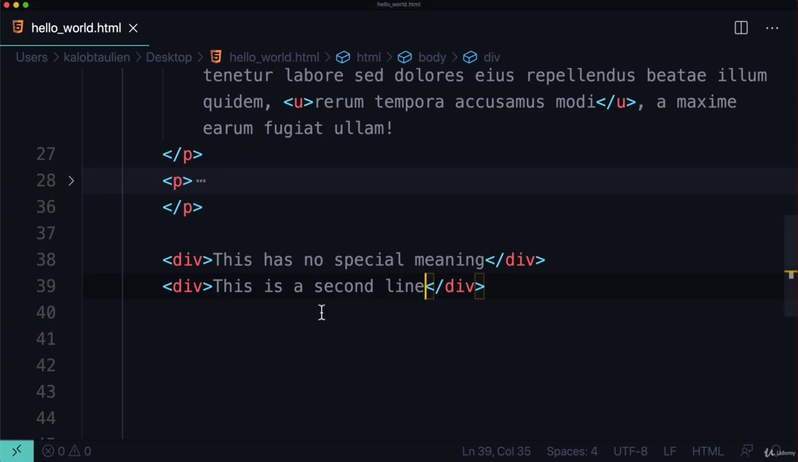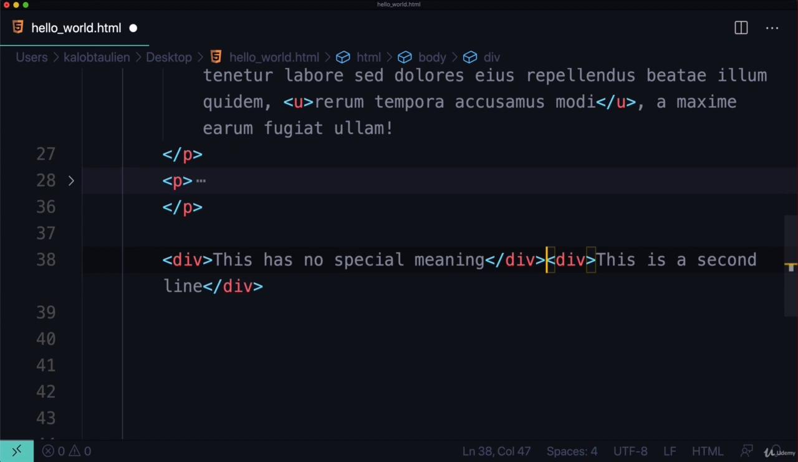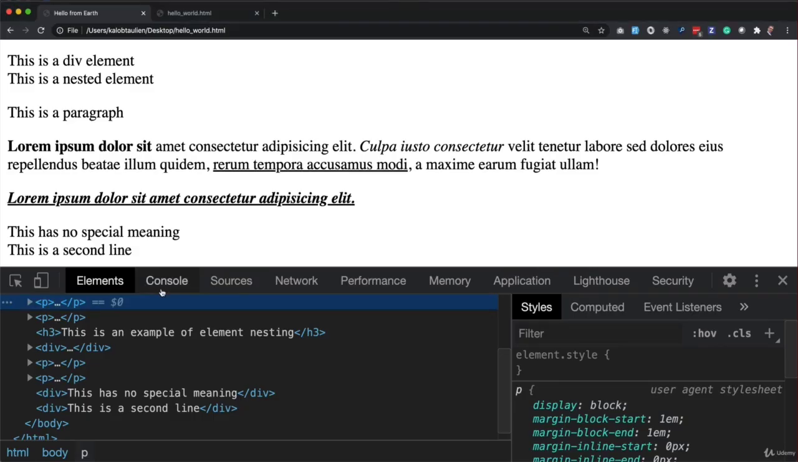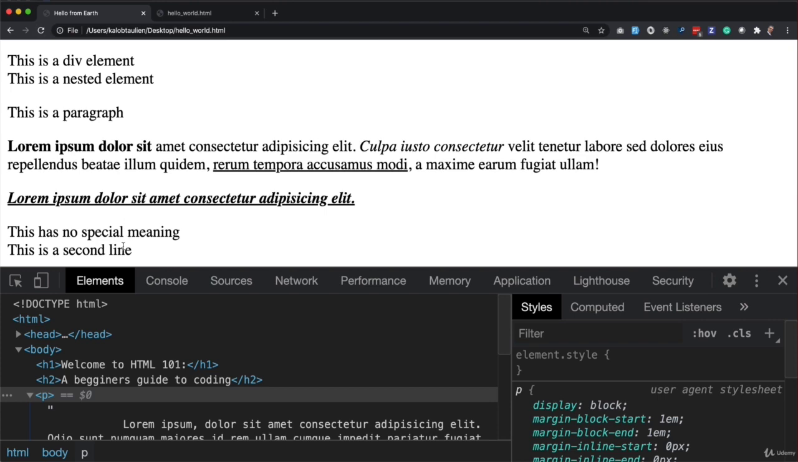So let's go back to our code and let's even try to put these side by side in our code. So it's opening one div and closing it, opening another div and closing it. Let's go ahead and save that, refresh, and we're going to see that nothing has changed.